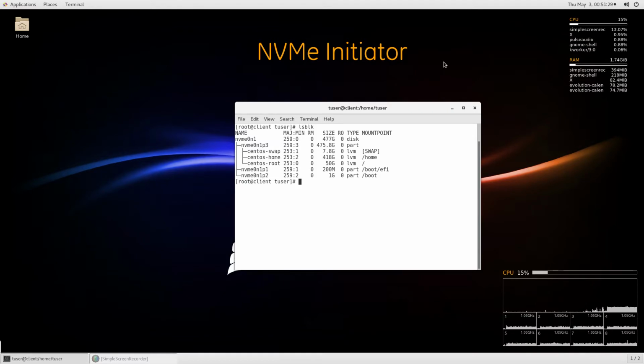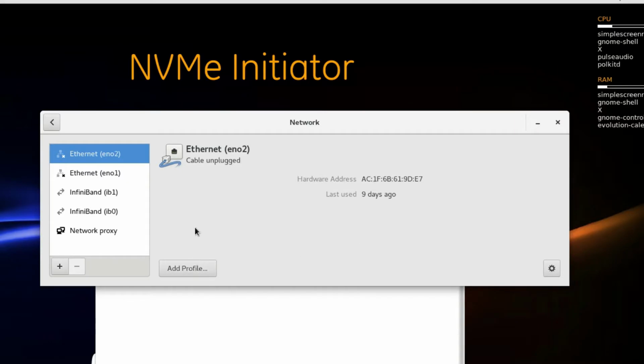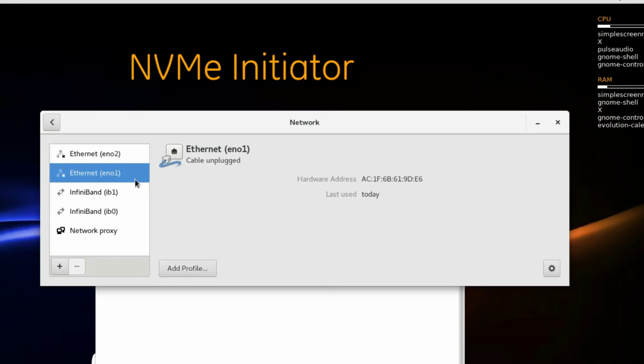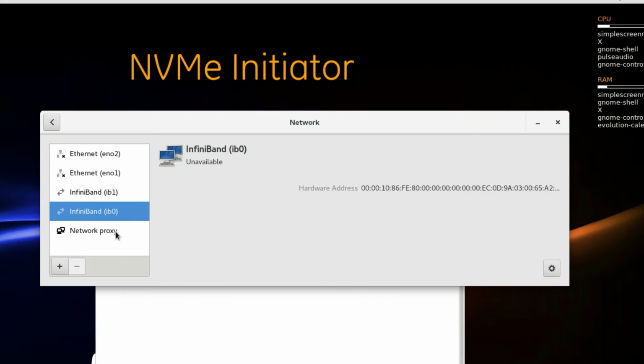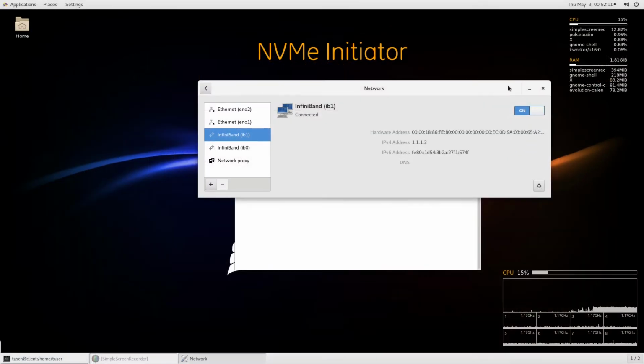Next, let's ensure that we have the ConnectX device under network settings. Here again, there are no other network devices connected, except that when we go to InfiniBand IB port 1, we see an IP address of 1.1.1.2 assigned to it. This is the Initiator IP address we'll be using for the NVMe over Fabric setup.